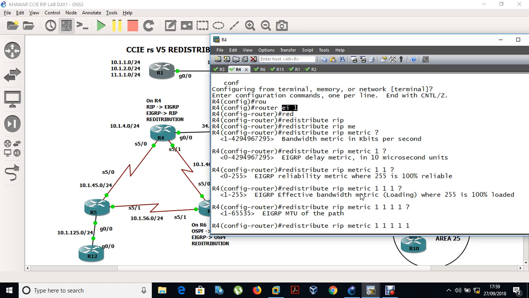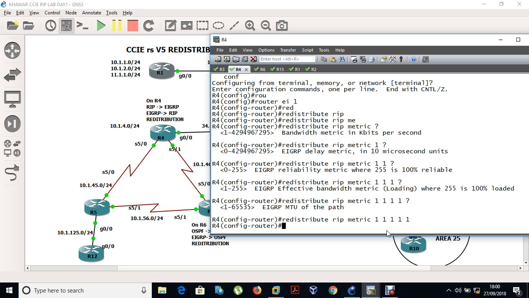It just needs to specify the metric of the routing protocol that you are redistributing into. The redistributed routes need to have the metric of the protocol you are redistributing into. Does that make sense? The redistributed network, which is RIP routes in this case, needs to have the metric of EIGRP. EIGRP has a composite metric: bandwidth, delay, loading, reliability, and MTU. So now we are done here, and let me go to RIP as well.